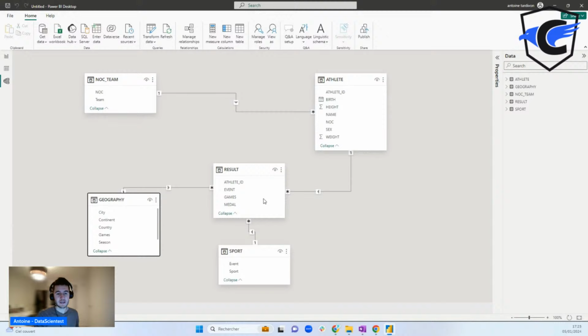Why? Because imagine here, I want to create a graph that counts the number of medals per team, okay? If I do it, I will need to join results and athlete, and then athlete to NOC team. So it's two joins, okay? And for the performance, it's not perfect. The best schema for a Power BI model is what we call the star schema.